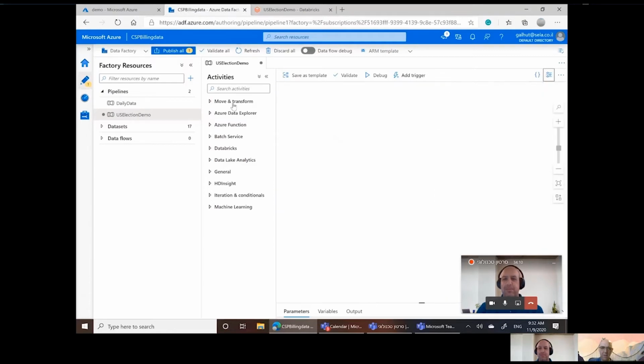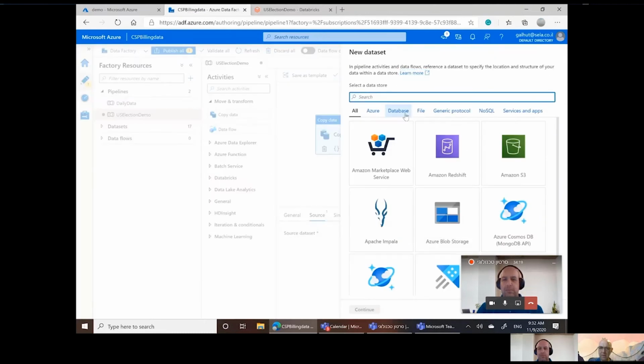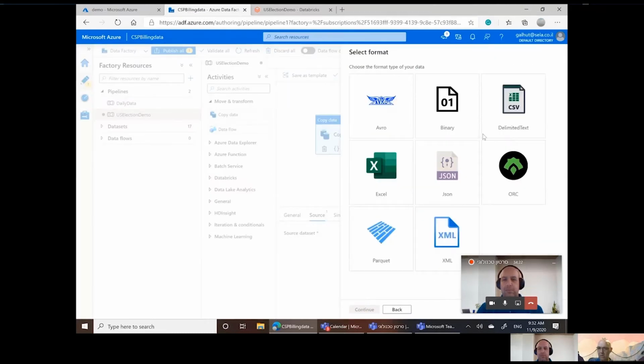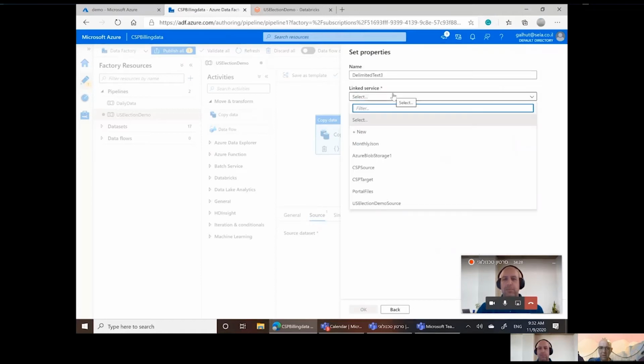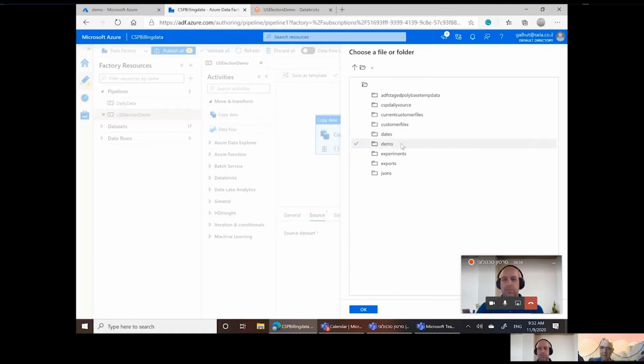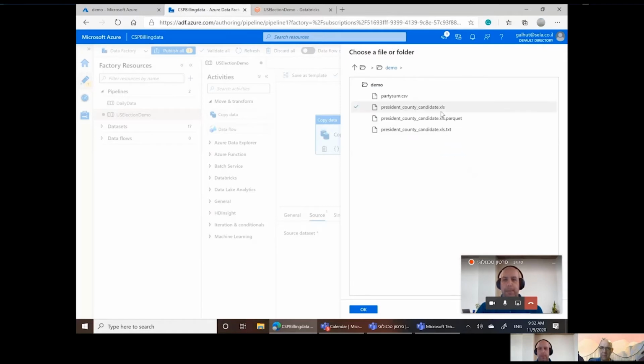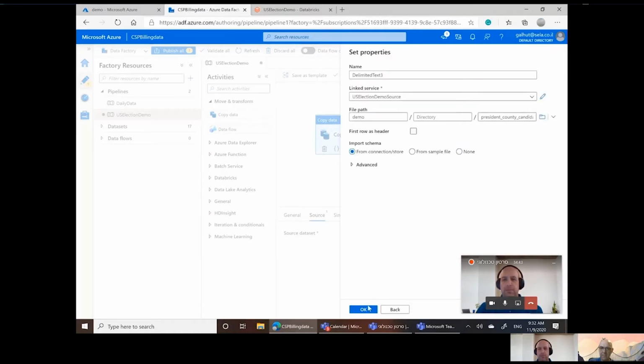Okay, I call it the US election demo, and I do a basic copy tool. I create a new data source. I'm going to do it very quickly. I'm taking a delimited file from a blob storage, using a service that I already created. I need to select the files. They're already in that demo folder. So if I go to the demo folder, I have a file. You see the Excel file. And I'm telling Data Factory to take the schema, the data structure and the header names, from that file.